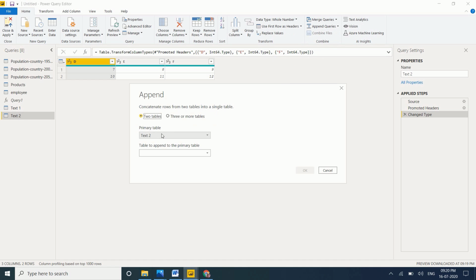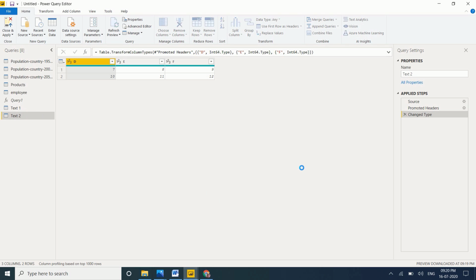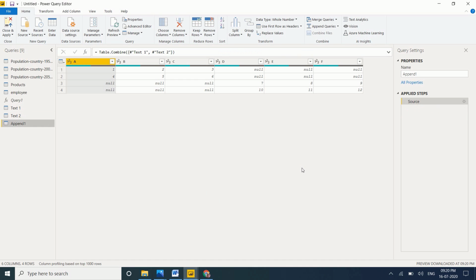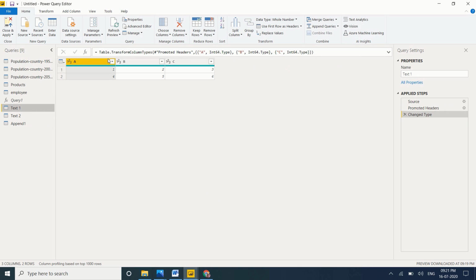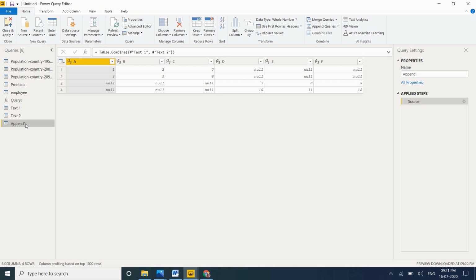Primary table is 1 here. I want to change it to text 1, text 2. I want to append table 1 and table 2. Just click on OK. Now see here, table 1 has columns A, B, C, and table 2 has D, E, F. So columns and rows both are combined.